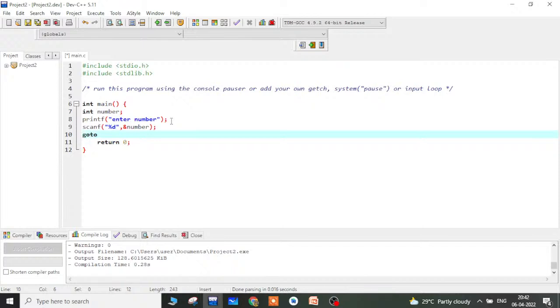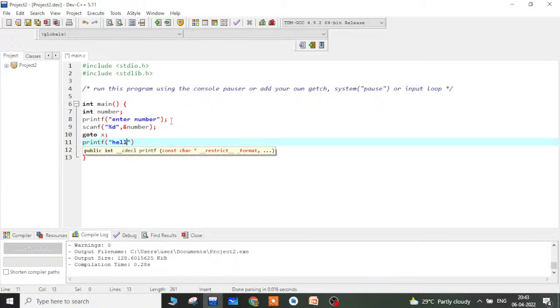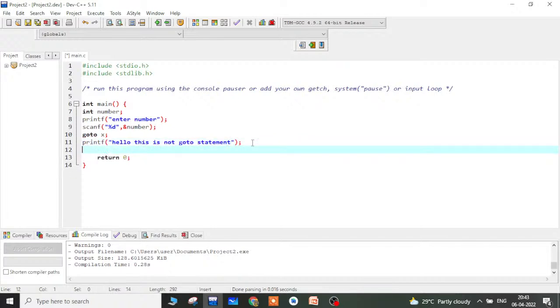goto is a keyword. I just call x. First, suppose I write here a printf statement like "hello". This is not a goto statement; I just want to illustrate something. Then a semicolon, and then I'll provide a definition for this.